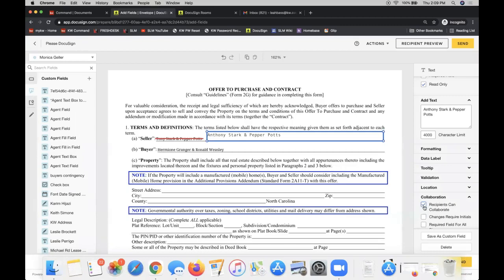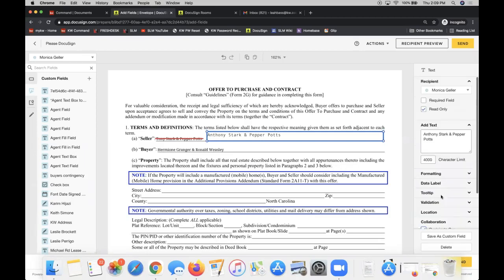Now, this collaboration setting comes in real handy as well, for a property disclosure, residential property disclosure, whatever it's called for your area. If you want both clients to be able to collaborate and both put in the information about the HVAC or the roof age, you can allow them to collaborate, which is great. All right, but that is a big thing to note if you are laying text fields.